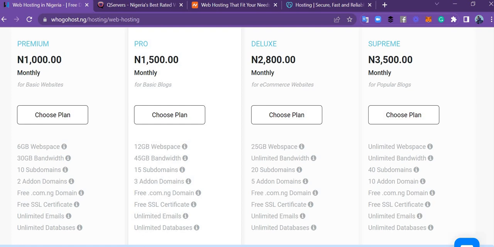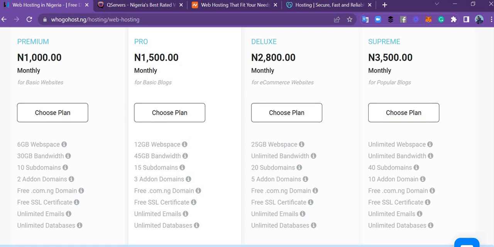So 2 add-on domains, free .com.ng domain. What does that actually mean? It means that the domain we tested during the last video, the gmkbuyer.com.ng that we tested, if you purchase a hosting before then, you are going to get that domain absolutely free for the first year. This is what this is saying. So you can as well remove that cost from the cost of hosting. So free SSL certificate, unlimited email, unlimited database. What does all of this mean? Let's go over the other one.